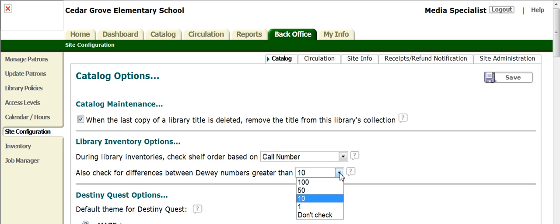Here are the options that Destiny gives you for the jumps in Dewey. Not to check it at all. Check it if there's one difference in the Dewey number, which would mean that you'd be checking it all the time, probably. 10, 50, or 100. 10 or 50 is probably totally adequate for you to get a sense that you might have skipped a shelf or skipped a group of materials. So let's just go ahead. We're going to set that one at 50.